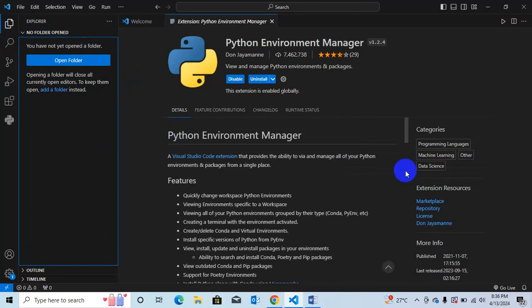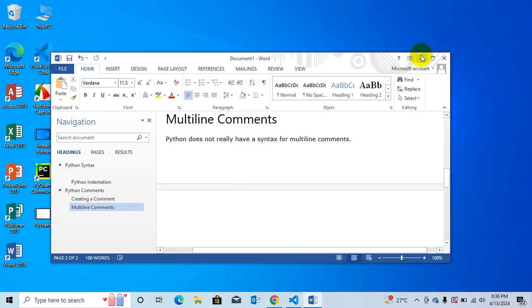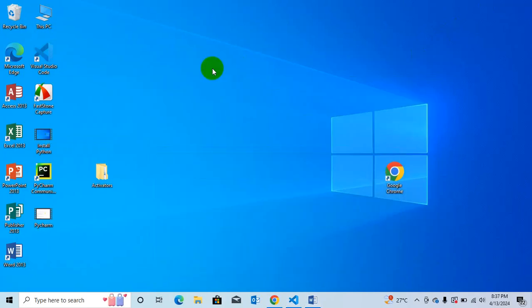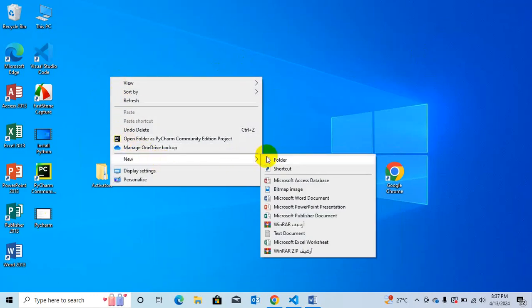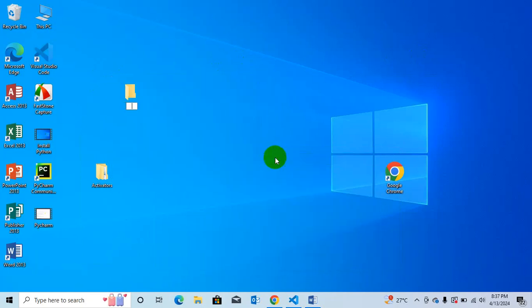The first thing I want to encourage you to do is go on a desktop. So let's minimize this, come here on our desktop, and we can create a new folder. So we can come here like this, come to new, and let's name this folder Python work. So this is the name of our folder on our desktop.